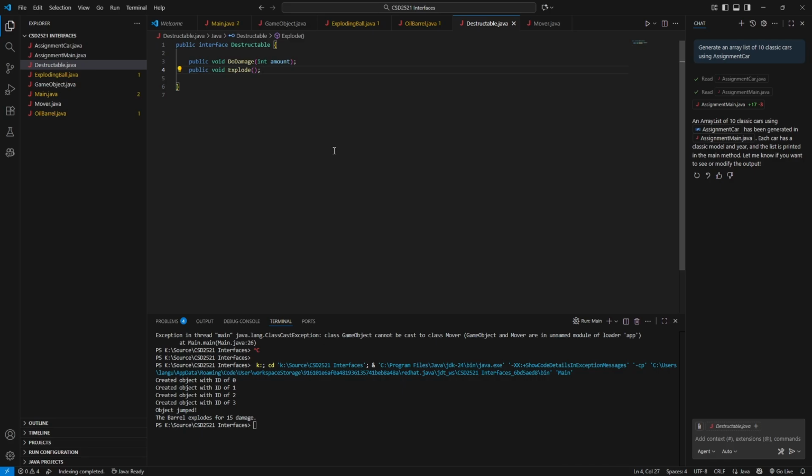It's not the only use that interfaces have. We'll talk about another use here in a moment. But basically what an interface is, it's a class light, I suppose you could think of it. The only thing you can define in an interface are the function definitions. So I have public void doDamage, int amount, public void explode. For Mover, we've got public void move, direction, public void jump. Notice there's no implementations. There's no constructor.